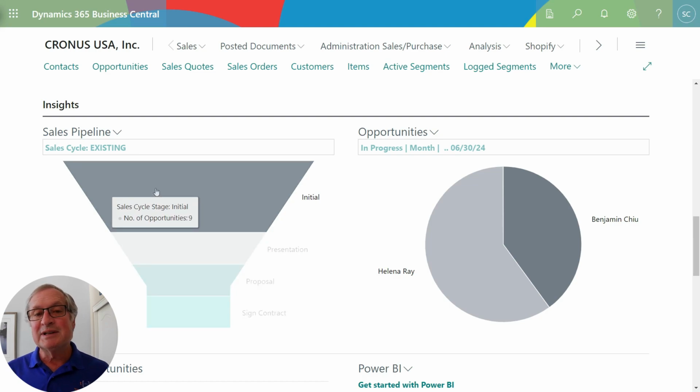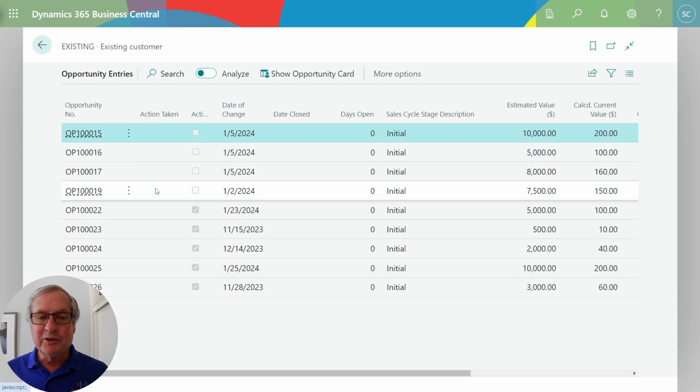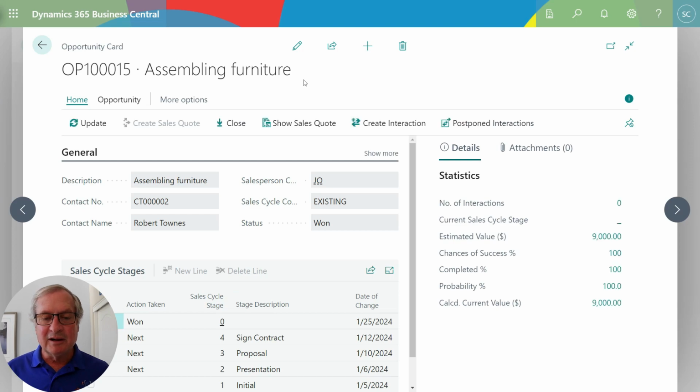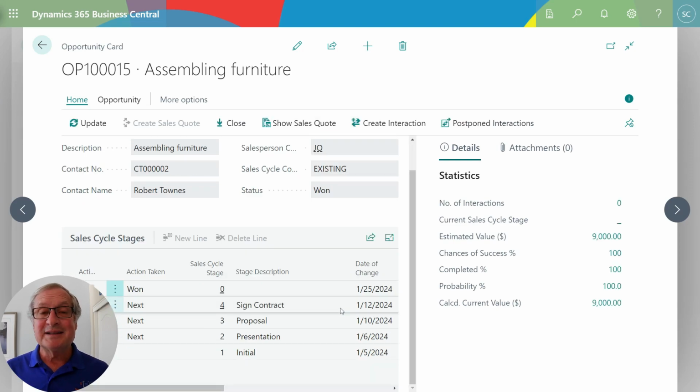If I click into a step, I can see opportunities that make up that step. I can look at more information. Let's take a look at this opportunity card. It shows me who the salesperson is, the steps that have been gone through, and the steps yet to be completed. I can also take this information and turn it into a sales quote and a sales order when the time comes, or I can show it as a lost opportunity. And Business Central will track all that activity.